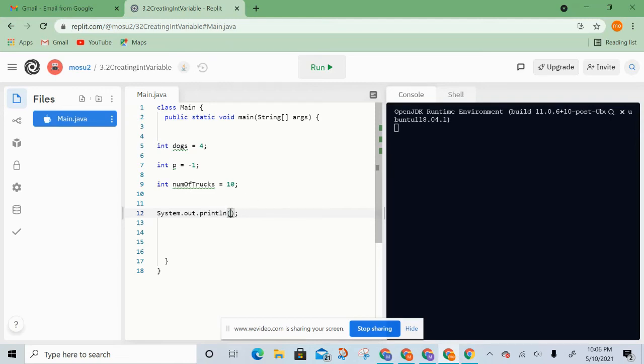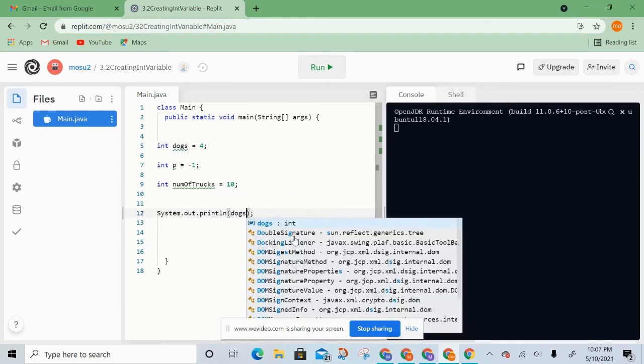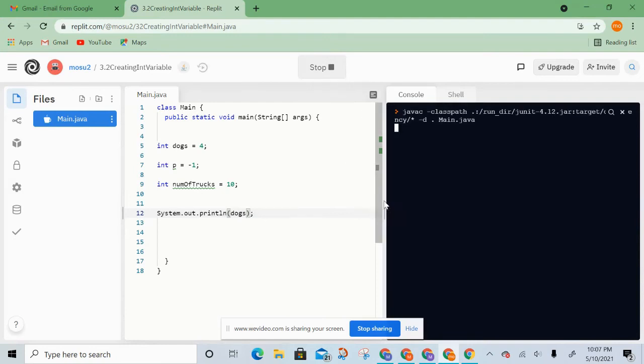Well, in this case, what we're going to do when we want to print the value of a variable, all we're going to do is type in the name of that variable inside of here. But the thing is that we are not going to put it in quotes. So if I want to print out the value of dogs, I'm just going to type in the exact name of dogs right here. It has to be spelled the exact same way. And then when I run my code, over on this side, the computer should spit out 4 because the variable dogs is equal to 4.